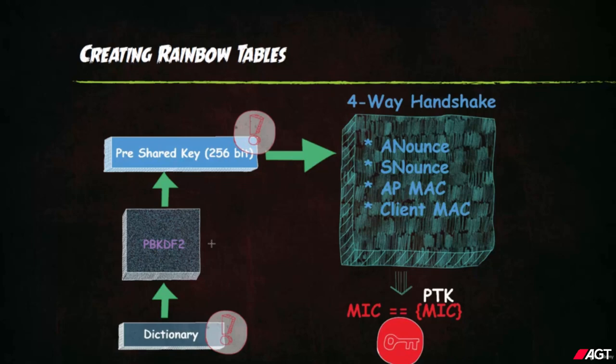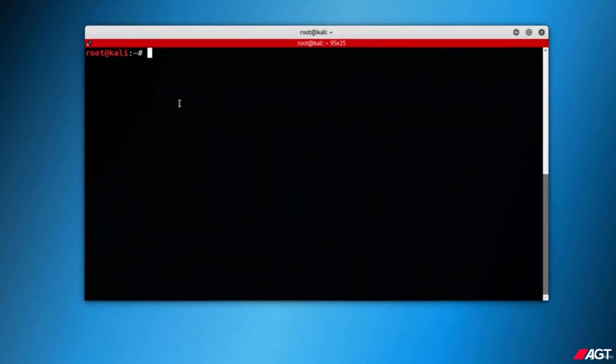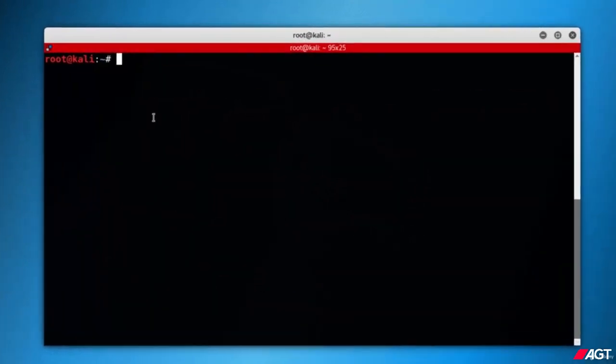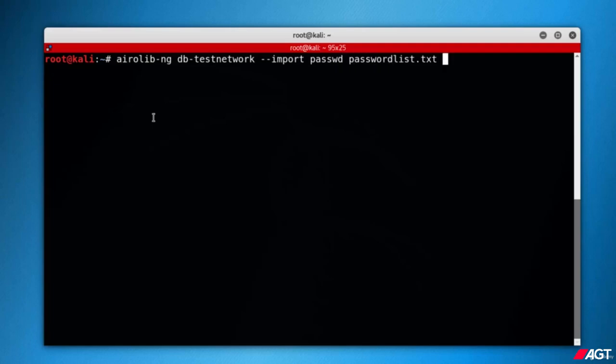So let me move into my Kali machine. So we have to create the database of pre-shared keys. The tool we are going to use is airolib-ng, and we have to give the name of the database. So let's just call it db test network, and then we have to import all the passwords in the password list.